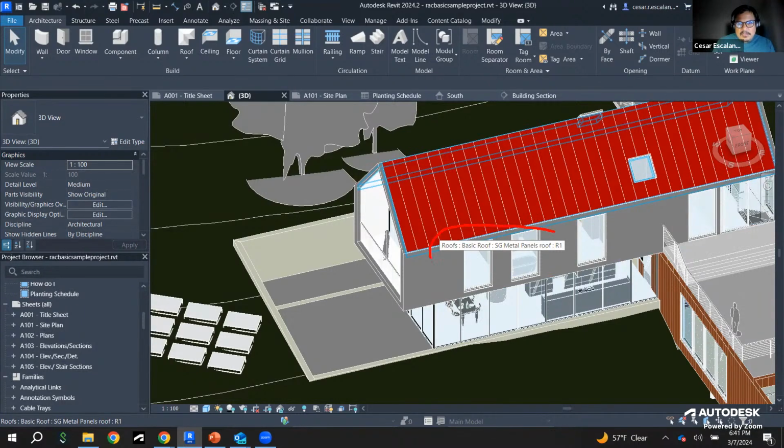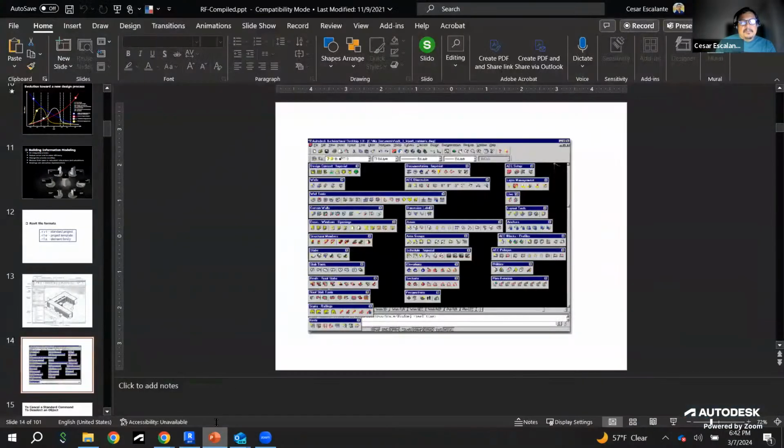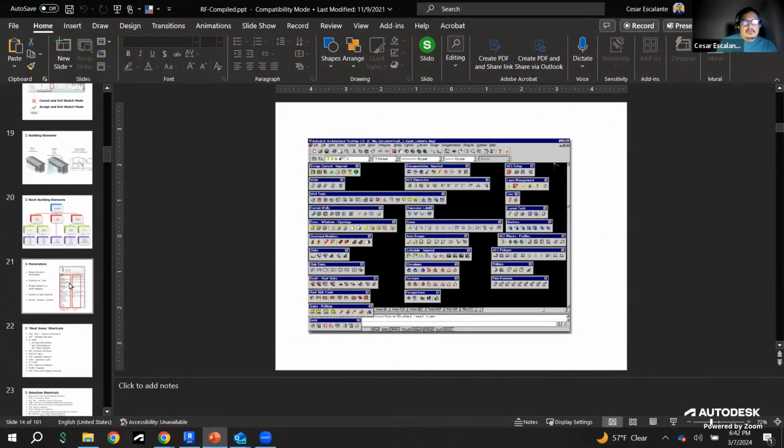This here is the tooltip, and it reads roof, basic roof, SG metal panel roof, and so on. And this same information is listed here. What is this? This is how Revit classifies the geometry in a tier system, in basically 3 levels: the category, the family, and the type. So let me pull up a slide for that.